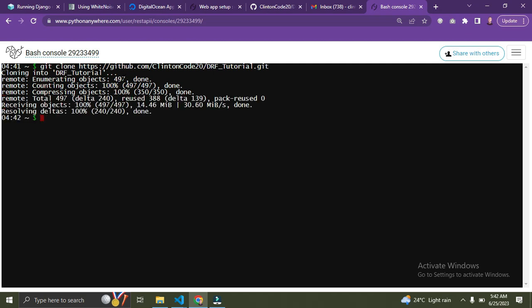Once it's done cloning, what's the next thing? Let's see the current working directory. We're going to say pwd. Okay, we are here. I want to see the content of this directory we are in. Just put in ls. Okay, now we have the drf tutorial. That's fine. That's good.